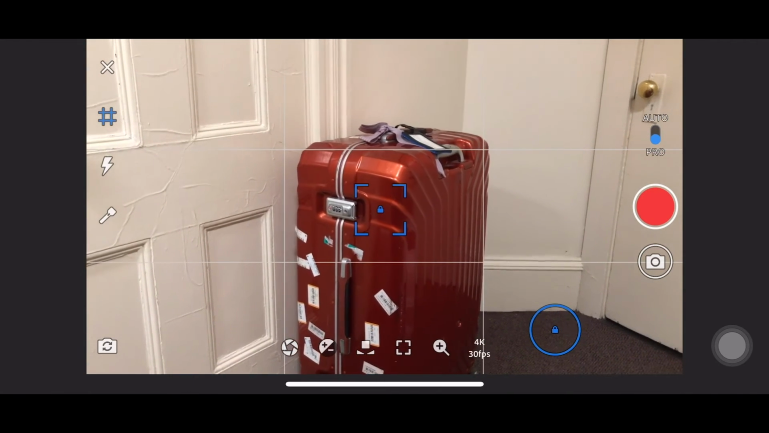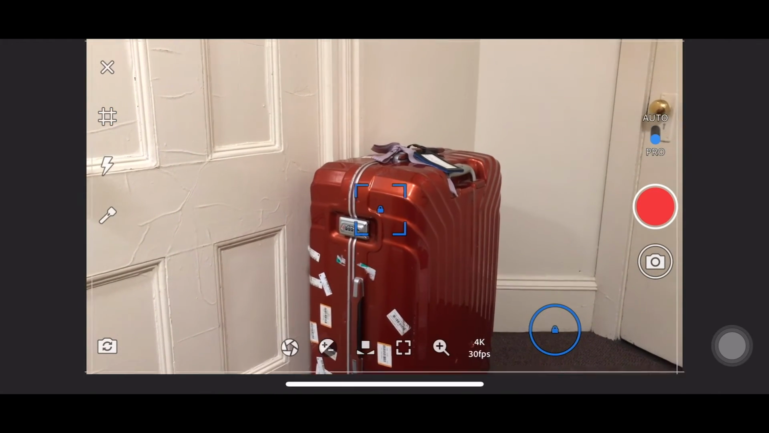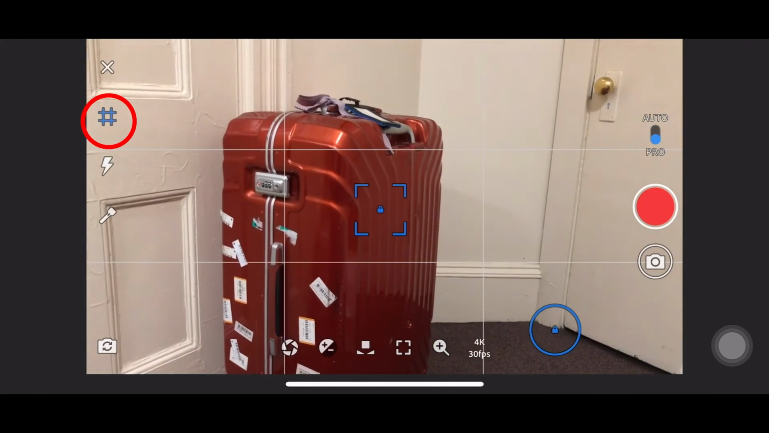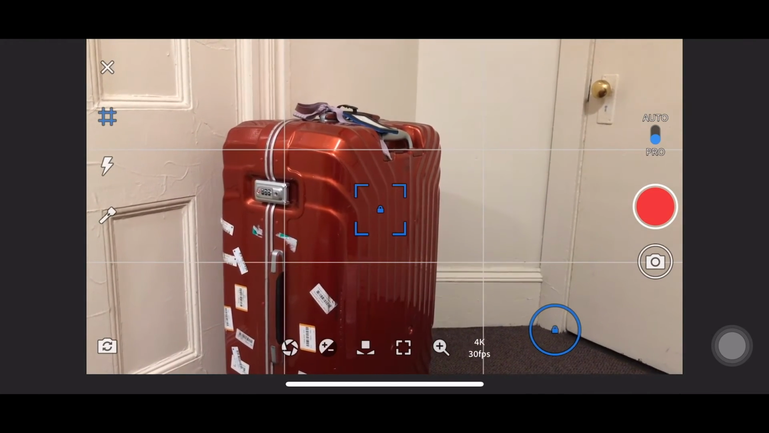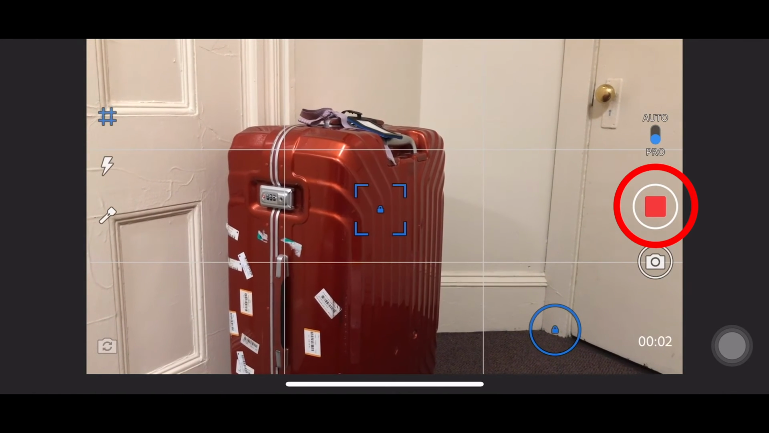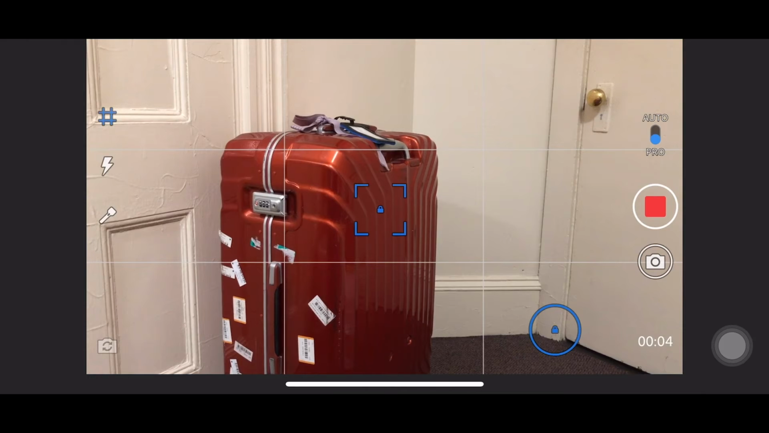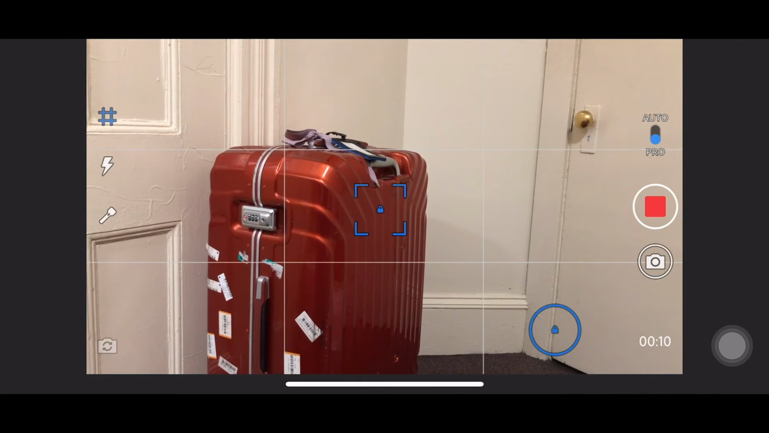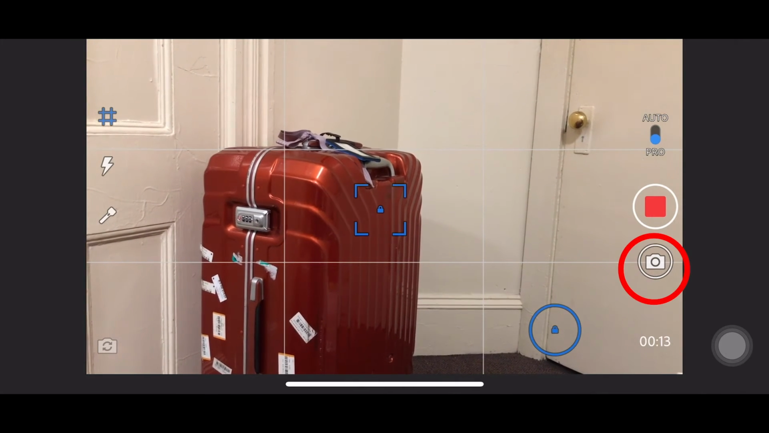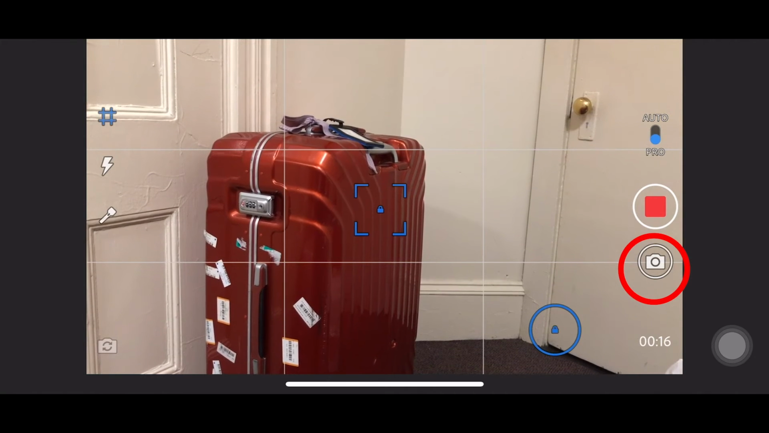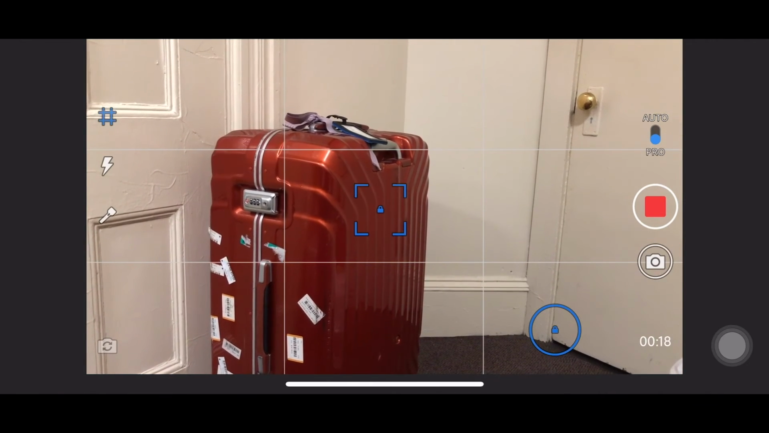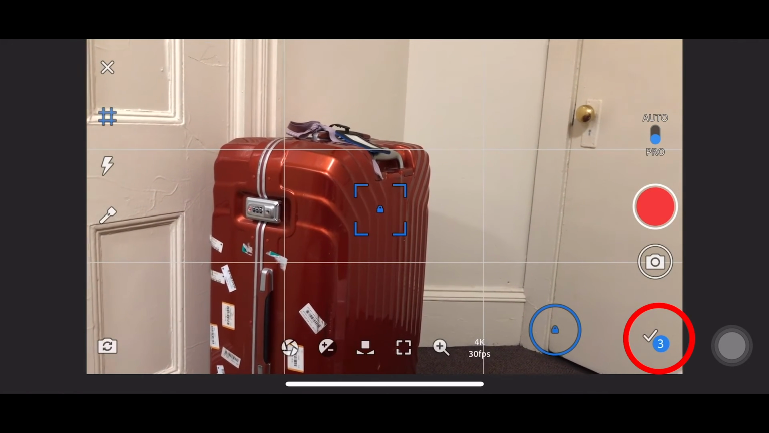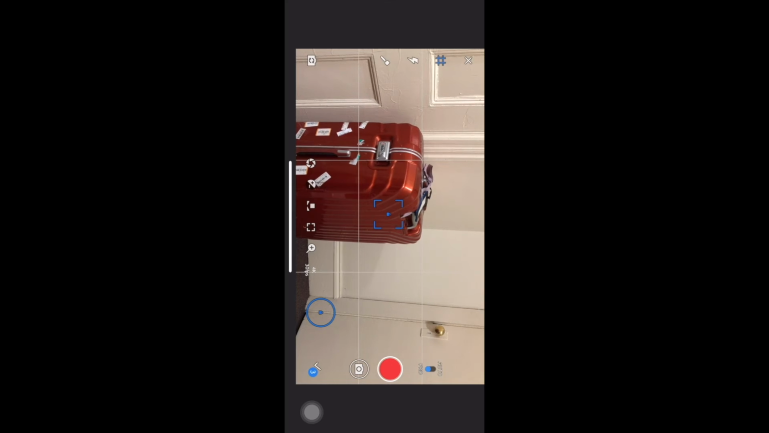And you can also turn on the grid option here so that I can have my rule of thirds. And click on the red button on the right and you start recording. And the number here will show you how long the video is taking. And there is a little camera over here so you can take photos while you are doing the video. After I'm done, I click again. So this button here shows how many photos or videos I took.